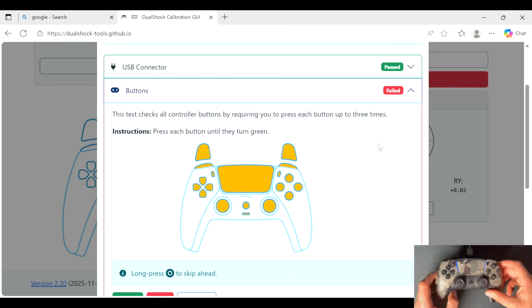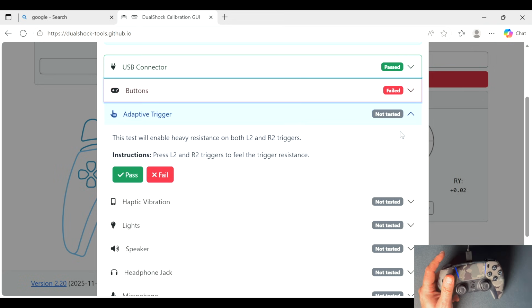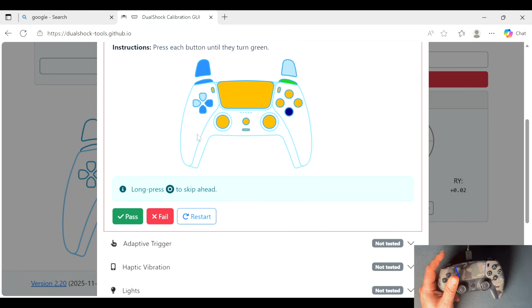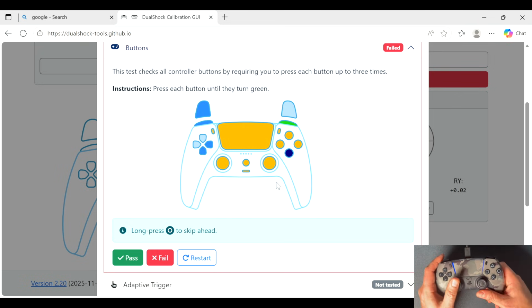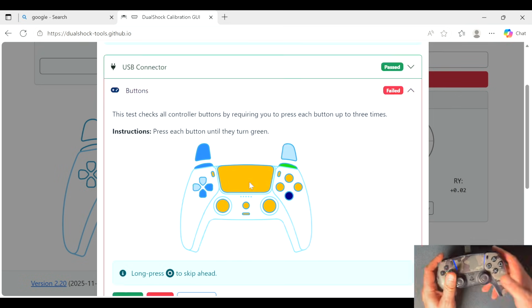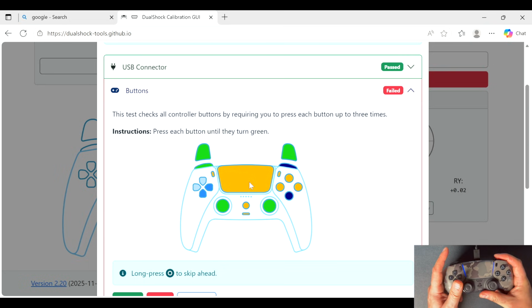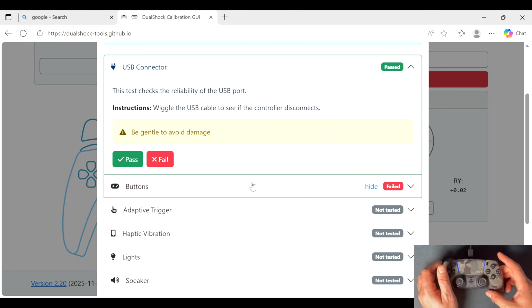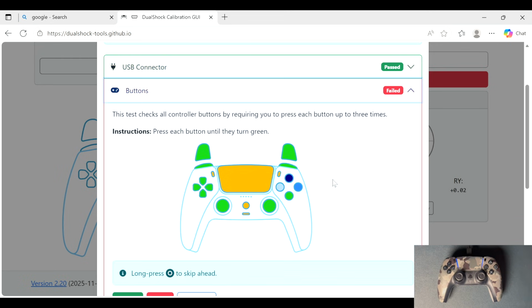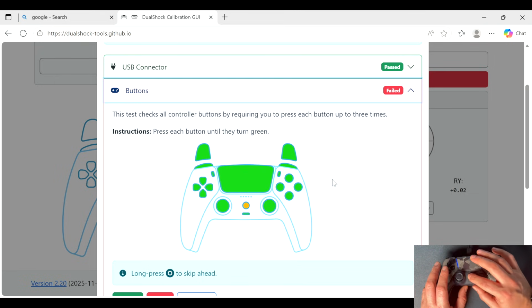This test checks the controller's buttons. So I'll just go ahead and push them. Press any button until they turn green. I'm not sure why this controller failed. Let me go back here again. Maybe not all the buttons are working. This is a faulty controller, by the way, and I'm just using it here to make sure that we can fix the stick drift and show you guys. This is more of a dummy controller. So it seems like it failed. I'm not sure what buttons are not working. Be gentle to avoid damage. Failed. Yeah, I'm not sure why that said failed at first. Looks like all the buttons are working.